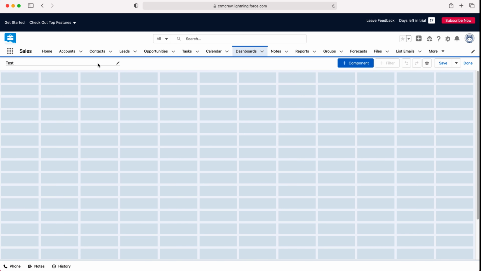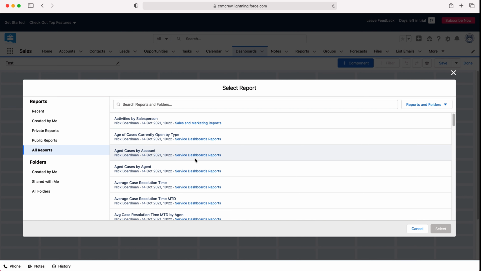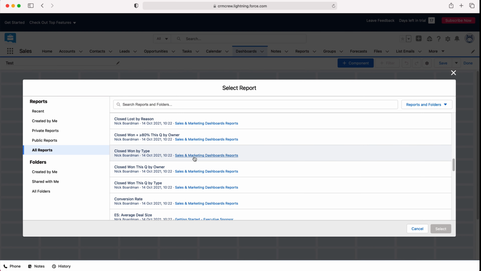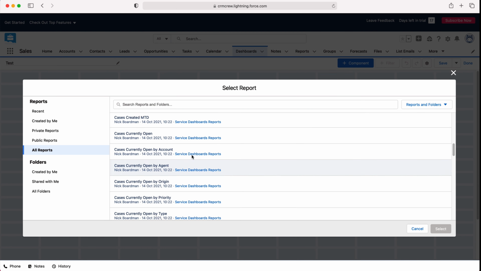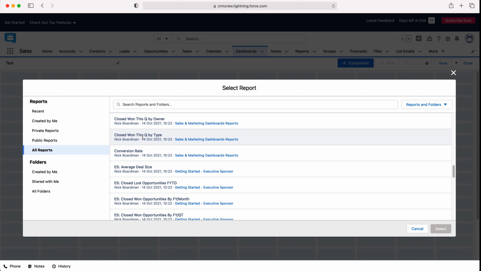And from here we have got a plain canvas where we can go ahead and start adding various different components. So if you press the plus component button on the right hand side here, we can go ahead and create lots of different components. Now there are reports that have been generated by Salesforce, or you can go ahead and generate your own reports, and I will be addressing that in another video. But feel free to scroll around. You can use the search up the top here.